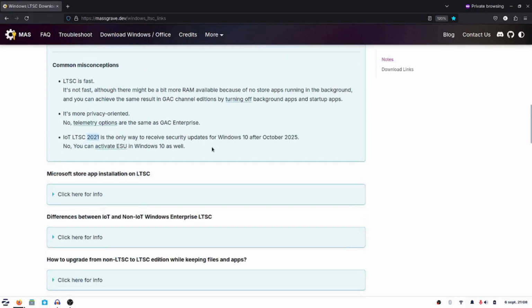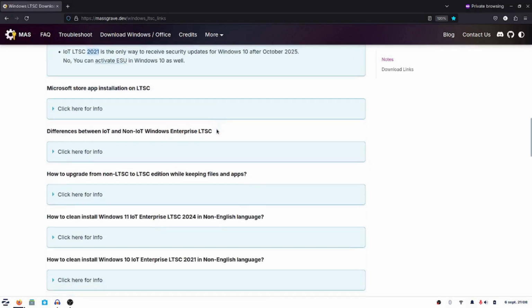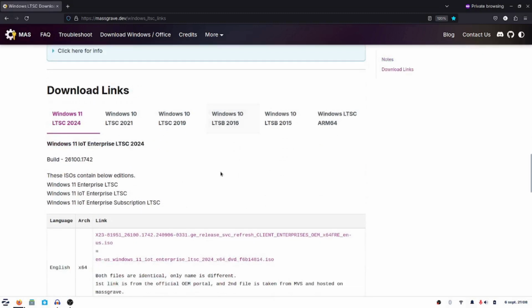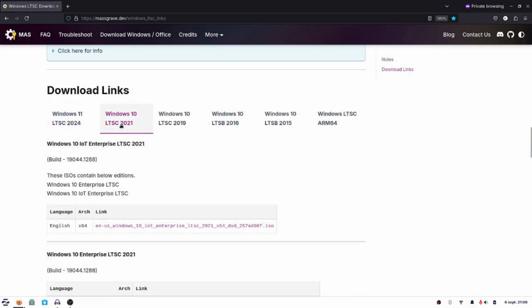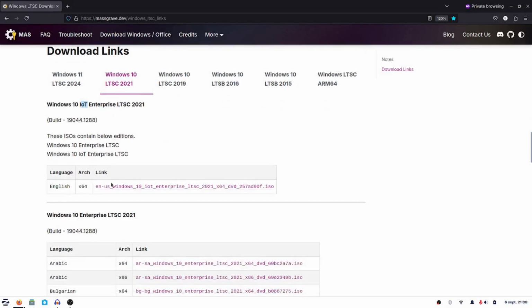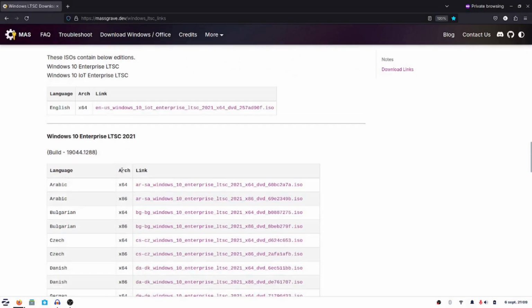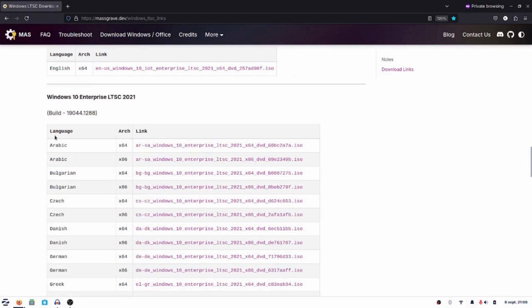And what we need is the ISO, which is right here. Windows 10 Long-Term Service Channel 2021, Internet of Things edition. It is only in English, like I said. This is the ISO file. If you want to use it in your own language, all the list is here. It's the Enterprise edition, not Internet of Things.